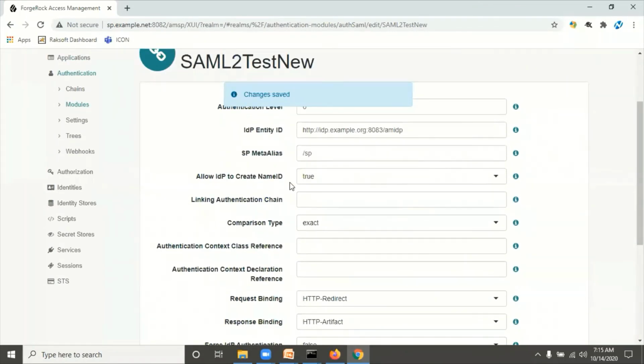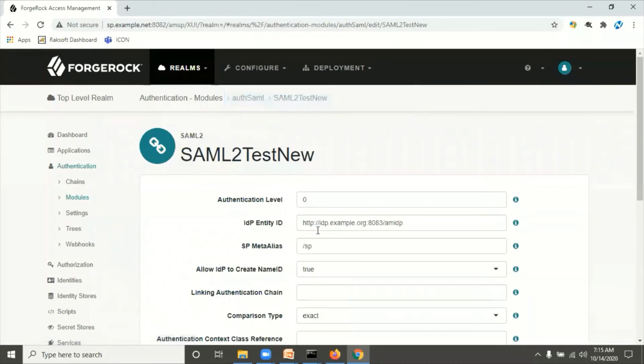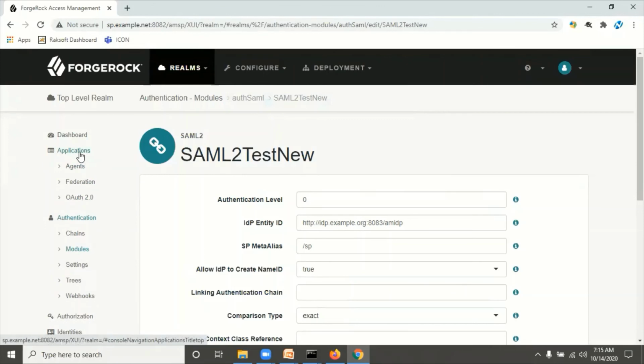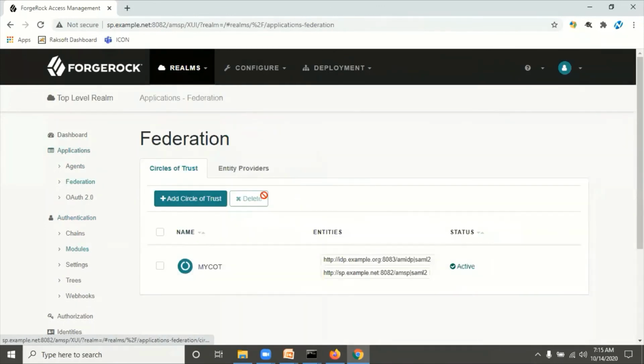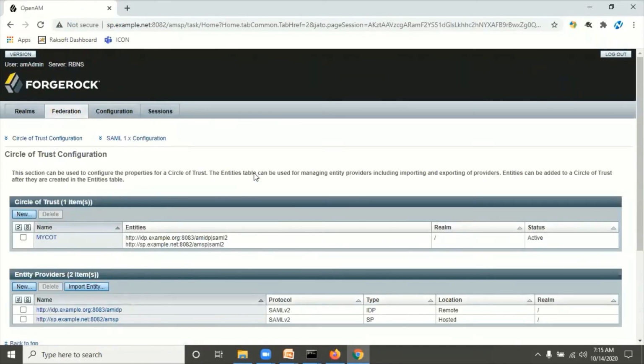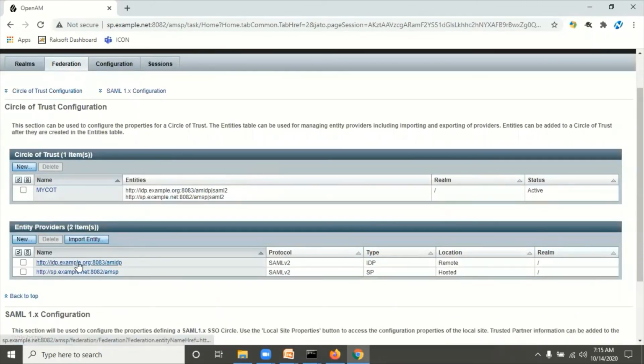You can also see why we have to use only this name: because we have already imported the IDP metadata into the SP, so you can get the IDP entity ID there. Go to Applications, Federation, then Entity Providers. Here you can see it, click on this one. This is the entity provider, and this name is what we have to give there as the IDP entity ID.